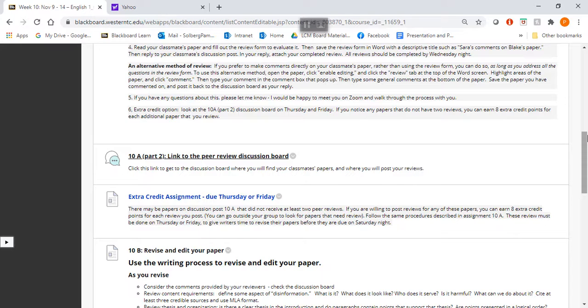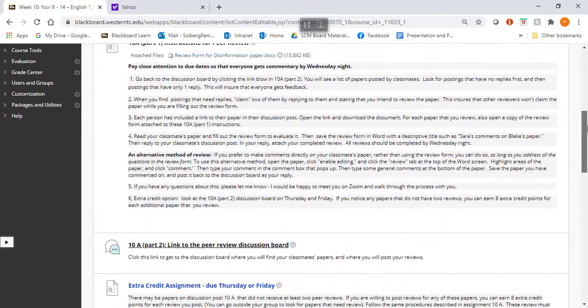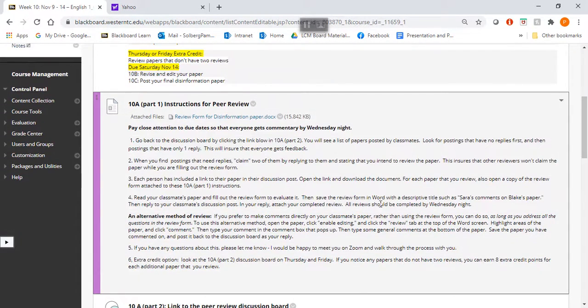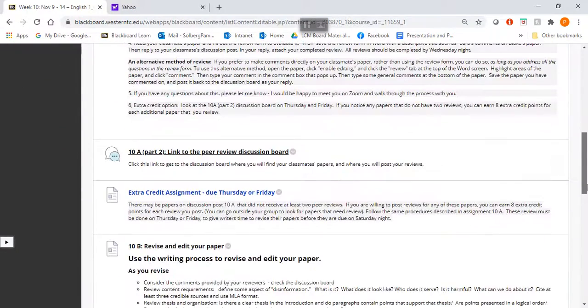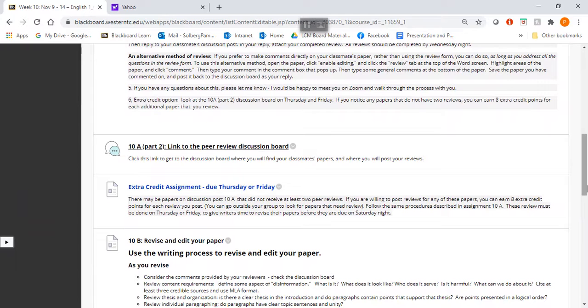There is some extra credit available this week. Occasionally, a paper that gets posted to the discussion board doesn't get 2 reviews. And if you want to, on Thursday and Friday, go back and look for papers that don't have 2 reviews yet. And if you want to go ahead and go through this process described in assignment A and review those papers that don't have 2 reviews yet, you will get 8 additional extra credit points for each extra paper that you review. So that way we ensure that everybody gets feedback.